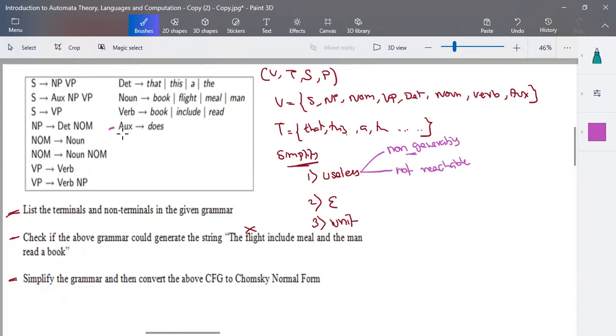Now, when AUX comes, we can make a substitution as does. When a verb comes, we can make a substitution as either book or include or read. With that, your parse tree will stop. So this is also generating, noun is also generating, det is also generating. This means that when these variables come into your parse tree, we can stop the parse tree by making a substitution; when det is there, we can substitute that, and your parse tree will freeze at that place. No more extra things are needed.